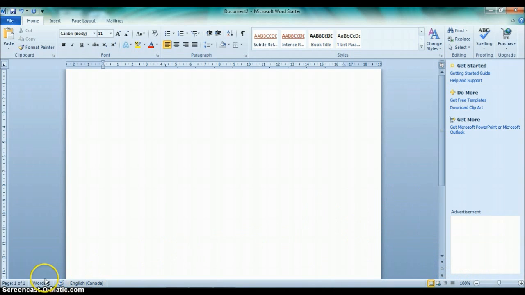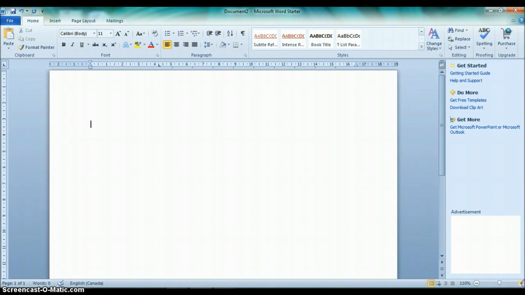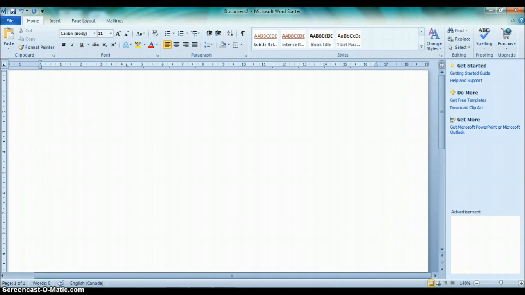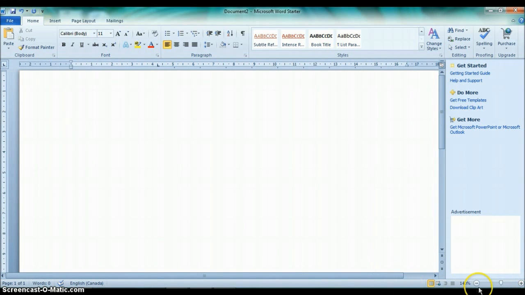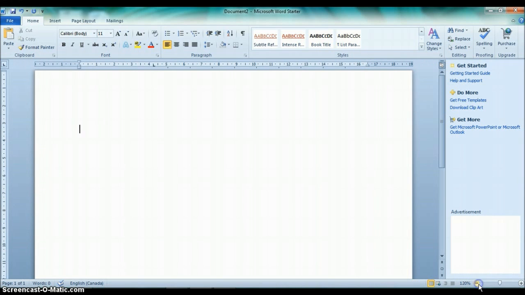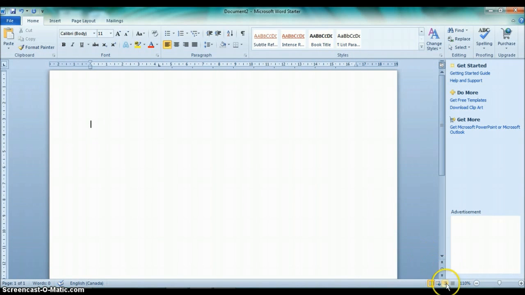If you haven't noticed, there isn't a horizontal bar. It only appears when it's necessary. So if I were to zoom in like this, then it would show up. But if I zoom out and it's not necessary to have one, then it won't show up.